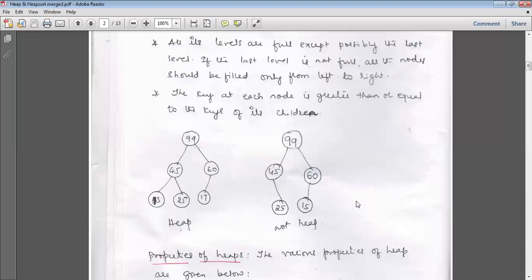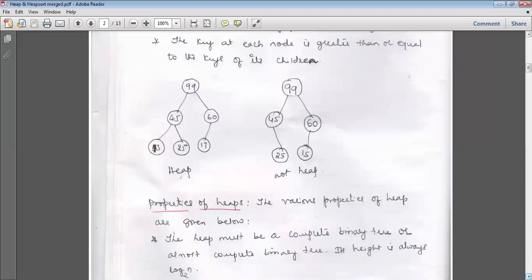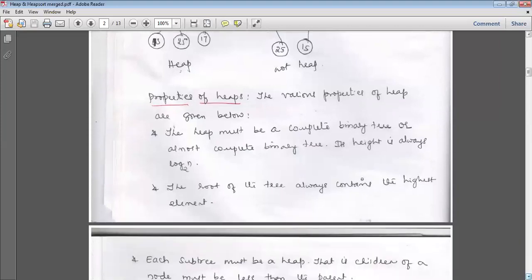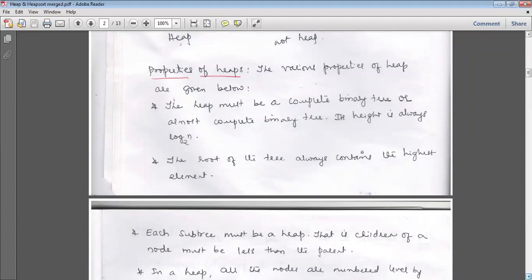What are the properties? We have various properties of a heap. The first property says that the heap must be a complete binary tree or almost complete binary tree. Its height is always log n to the base 2. The root of the tree always contains the highest element, as we have seen just now. Next, each subtree must be a heap, that is, children of a node must be less than the parent node.